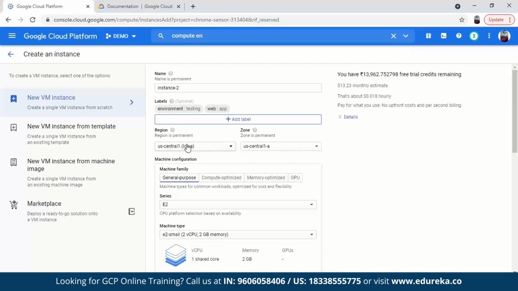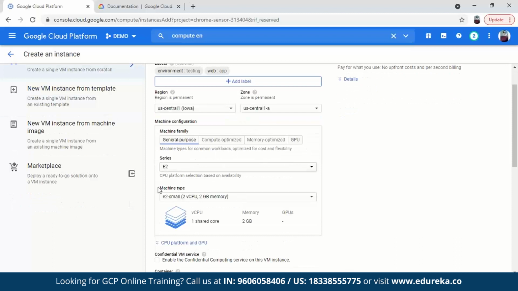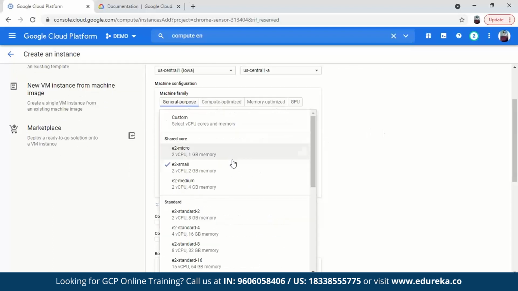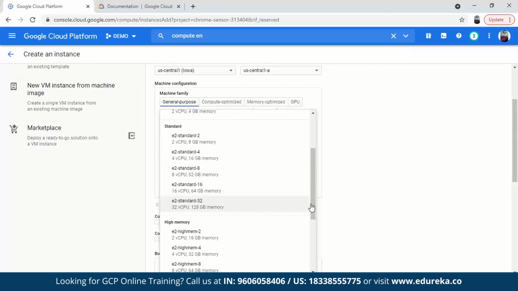Then we have to see the region also. Under that, region and zone, you have to select, and under that we have different services. Right now, these services are there: general purpose, compute optimized, memory optimized, and GPU. You can see in this E2 series for general purpose, we have machine types of 4 CPUs and 8 GB memory and so on.